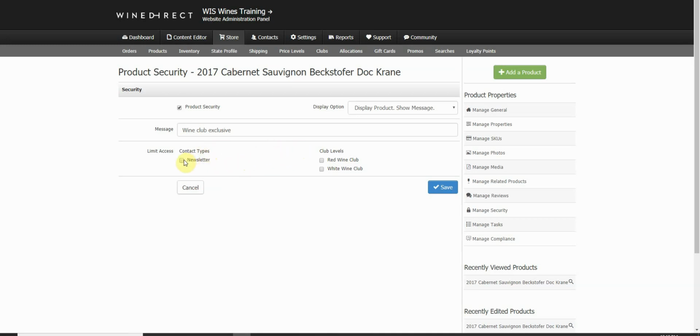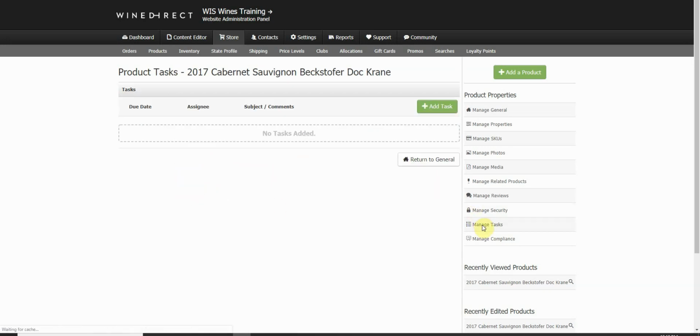And then also, if you don't check anything, then this is when you would have something like sold out. And then what this will show is it'll show the product, it'll show this sign, but nobody will be able to buy it regardless if they log in or not. So kind of keep that in mind. Great little tool there.